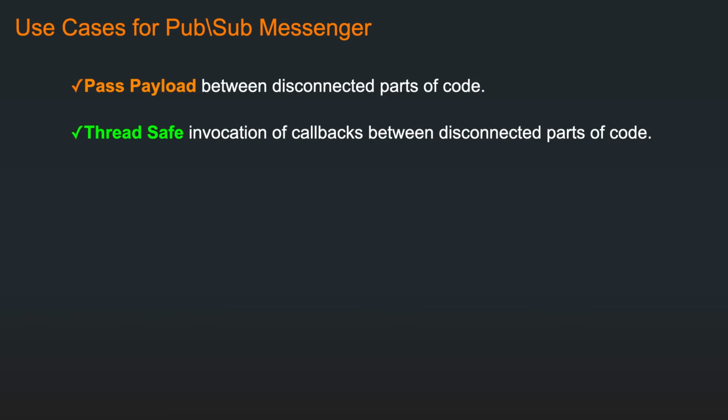Messenger can be used in these cases. In case we need to pass a payload between disconnected parts of code or to trigger events in various modules of the game without wiring them together. In case we need thread-safe invocation of callbacks between disconnected parts of code. For example, when some AI agent controller runs a simulation on a different thread than the scene renderer or UI, and it has to update them.